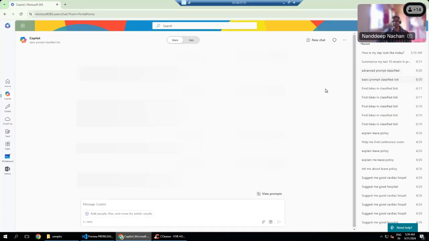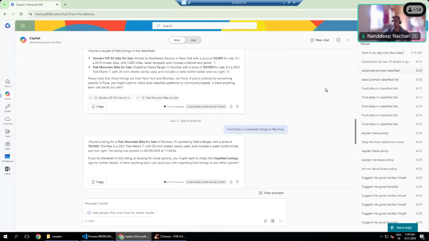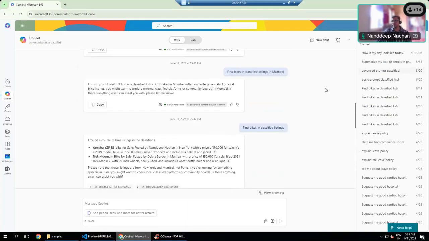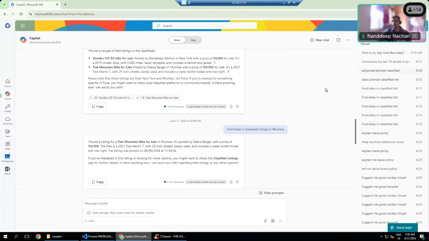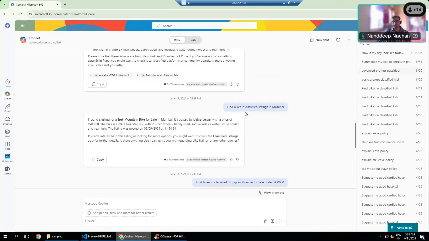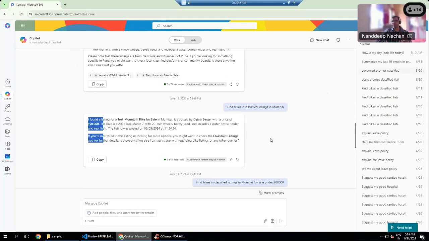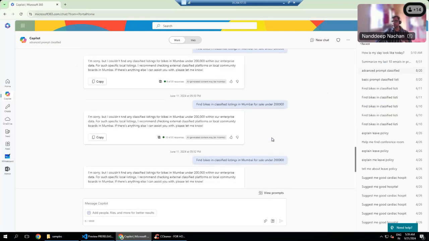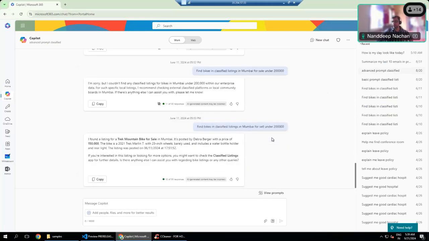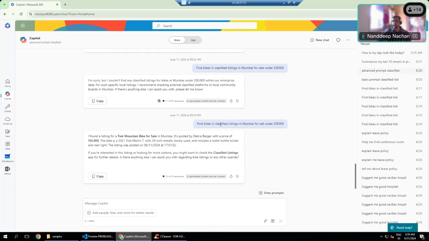And again, we do have the advanced prompt. With the basic information, we are passing in certain additional information, like I just want to find the bikes in classified listing in Mumbai. In that case, it can go ahead and give me this information for a specific bike which is available in Mumbai. Now, if I go into further search, like I want to find a bike for sale in Mumbai, but under 200,000 INR, it can go ahead and give me this listing. So this is the information that I will be able to pull with plugins.